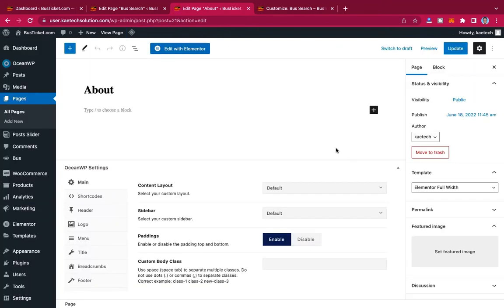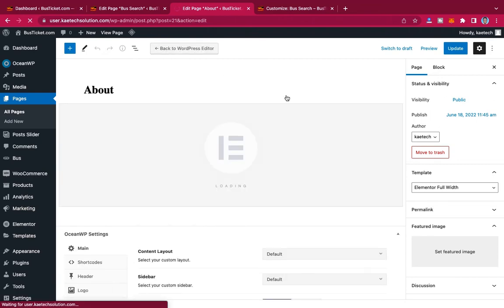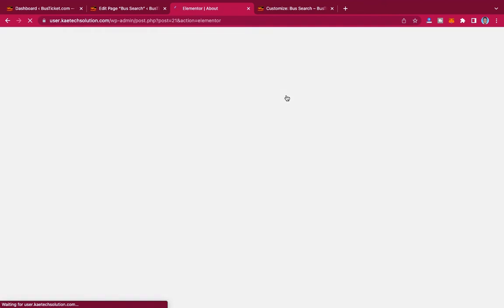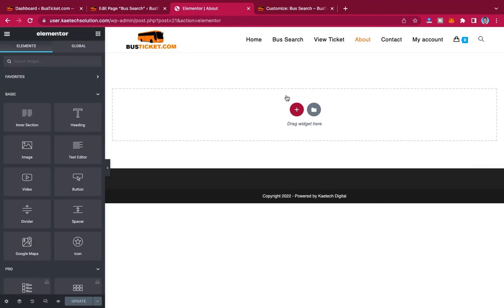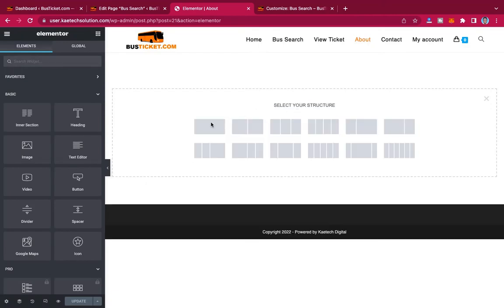Now that we are here at the about page, what we're going to do is use Elementor to design our about page. So we're going to click on edit with Elementor. Don't worry, we're going to use Elementor to design the page and make it the way we want it.